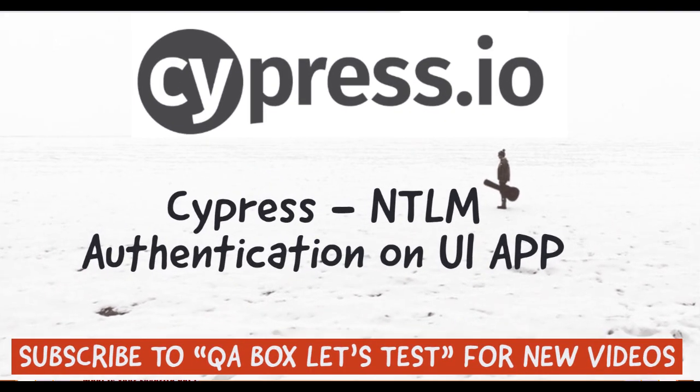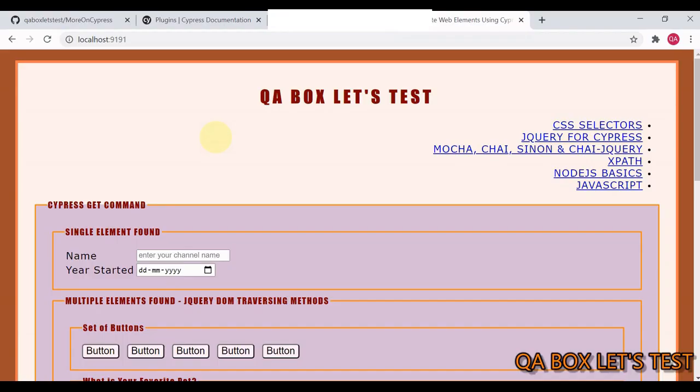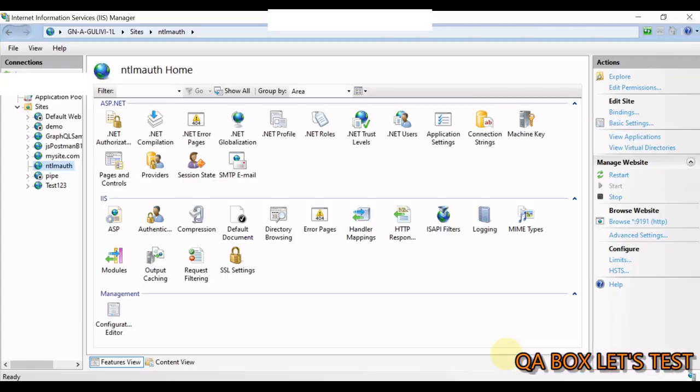Hey guys, do you use NTLM authentication to secure your web application? Now, if you know NTLM, great. If you don't know what NTLM is, it is a Windows-based authentication. All right, so this is a static page which I have hosted over this IIS web server.